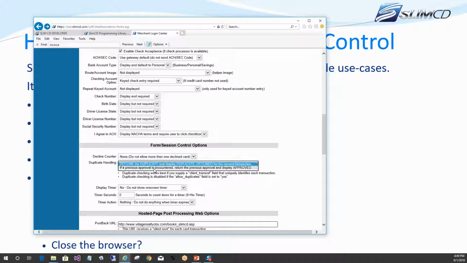If you're not using that and you may actually have duplicates, you have to decide. If somebody's actually purchasing things twice, you may or may not want them to get an approved screen because you might be telling them approved twice for things they're not actually getting paid for. So you'll have to check out how client transref works, and decide if you want to allow duplicate checking.